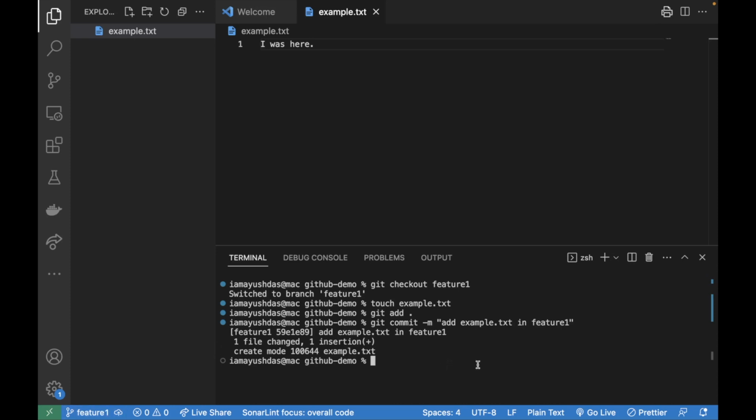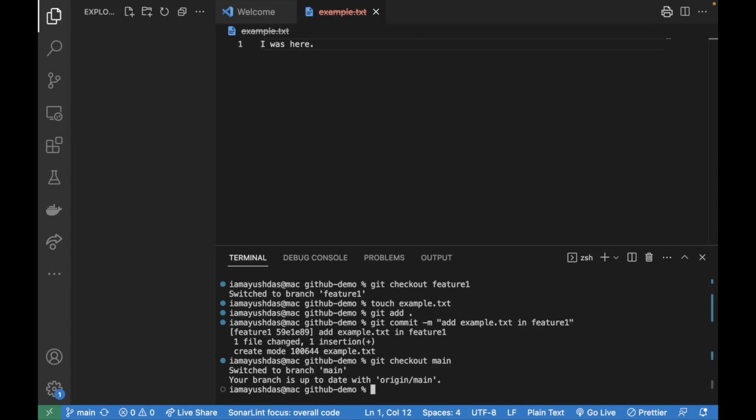Now we are ready to merge our changes to the main branch. So for that, write git checkout main. Now we are in the main branch. Now we just have to write git merge and the name of the branch from which you want to get the changes. I want to get the changes from the feature 1 branch and merge them into main, so I have written git merge feature 1.